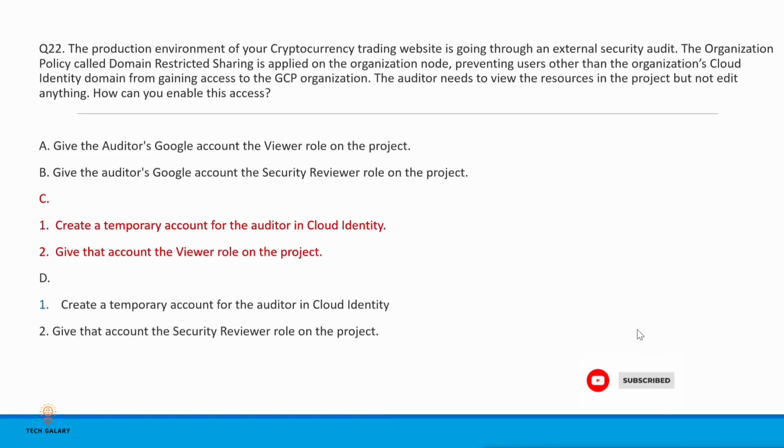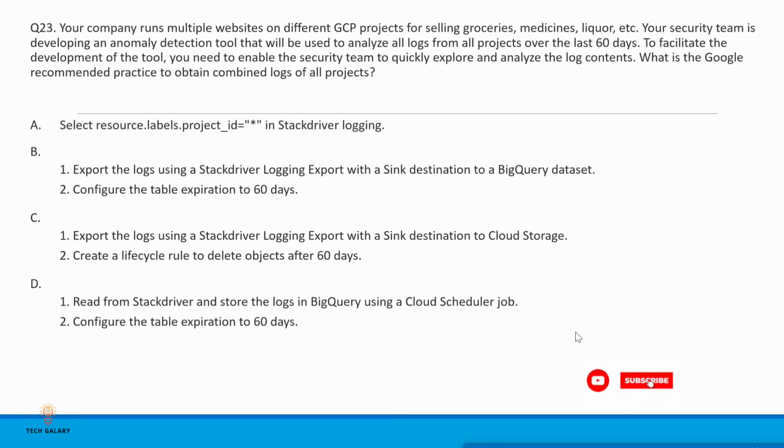Now let's move ahead with question 23. Your company runs multiple websites on different GCP projects for selling groceries, medicines, liquor, etc. Your security team is developing an anomaly detection tool that will be used to analyze all logs from all projects over the last 60 days. To facilitate the development of the tool, you need to enable the security team to quickly explore and analyze the log contents. What is the Google recommended practice to obtain combined logs of all projects?